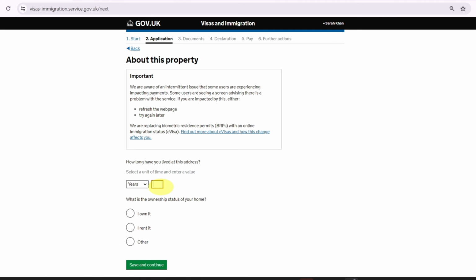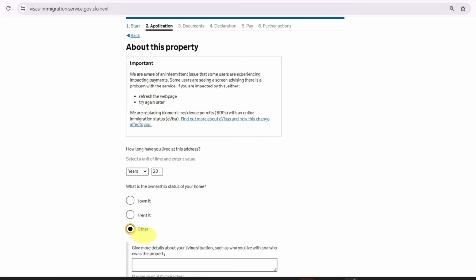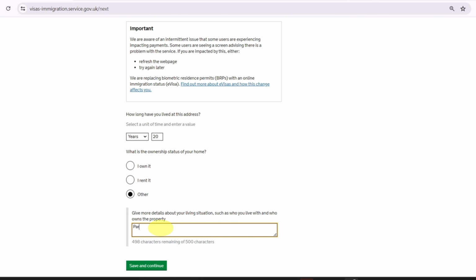So we'll select 10 years over here. So 20 years is much better, I think. I own it, rent, other. So it's mom and dad's property. So parents own the property. Parents own it. That's simple.